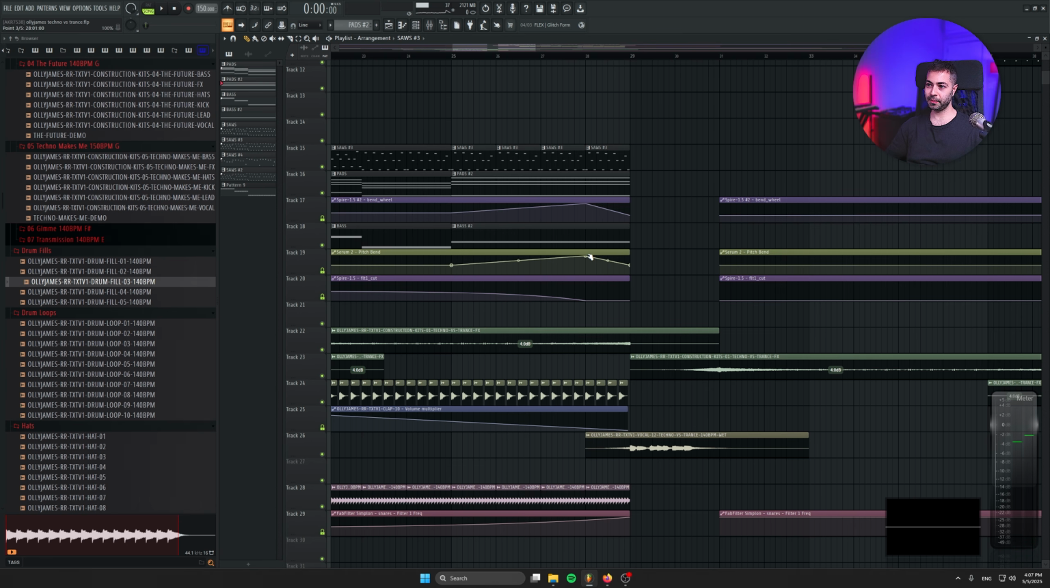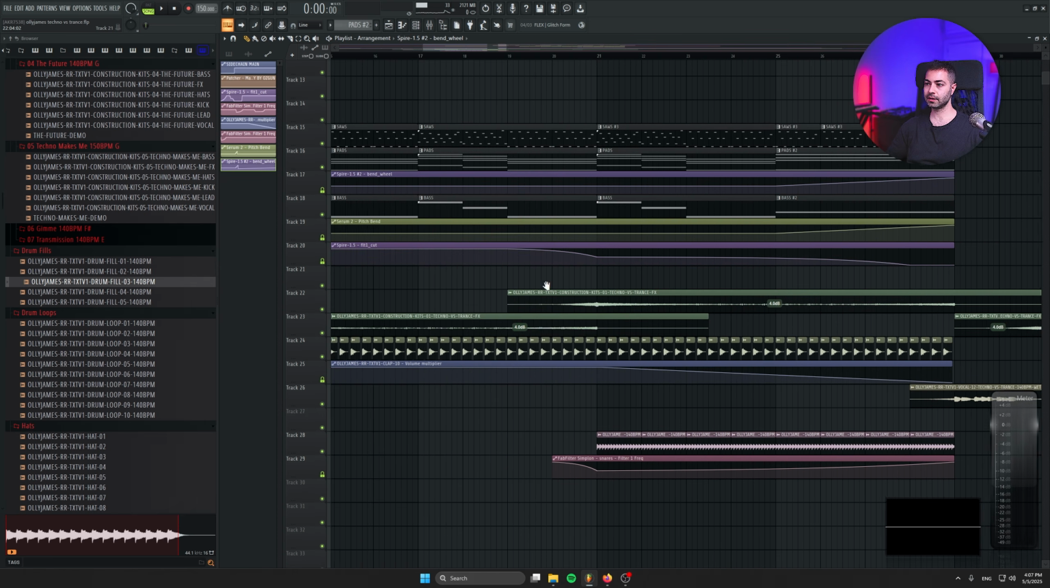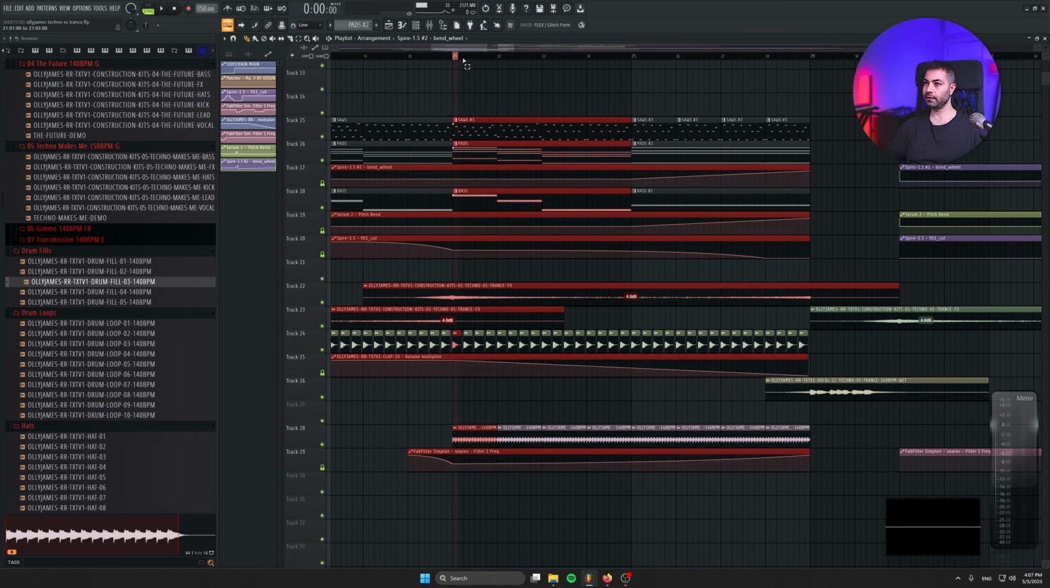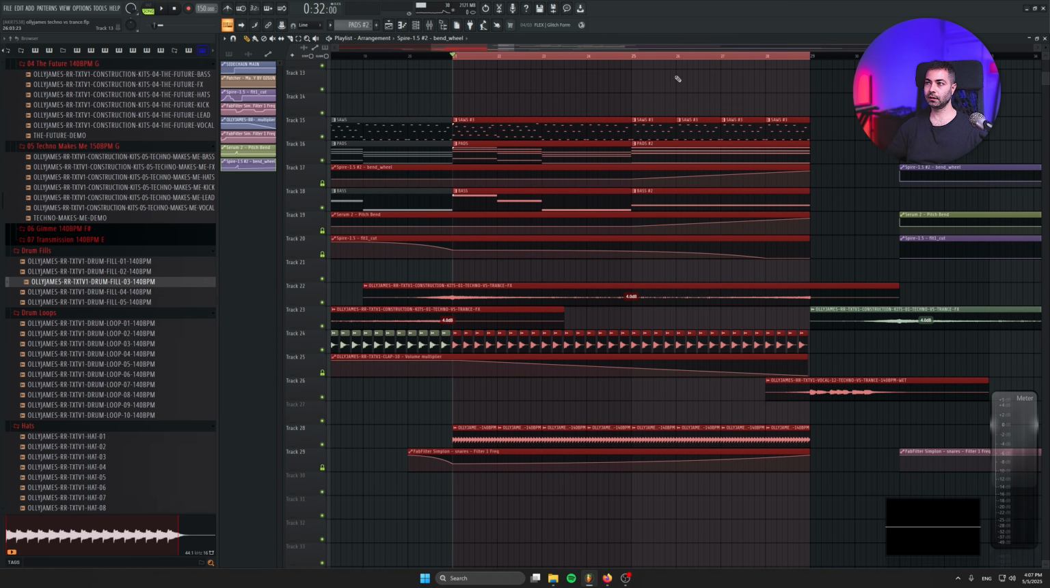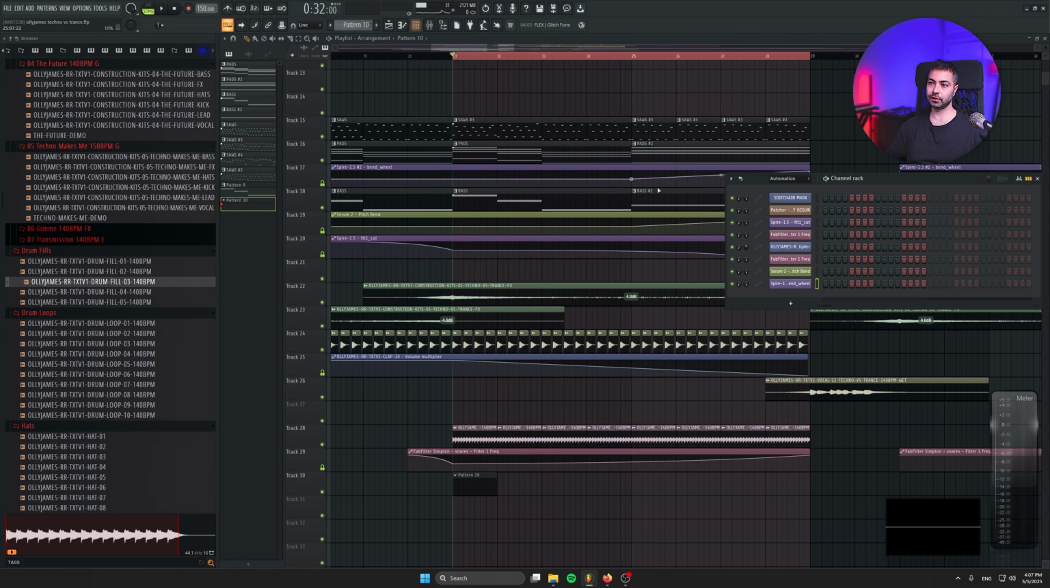Yeah, that's so much better. Let's fix the pitch ranges. And so we have like 8 bars of build up. Let me just put a riser too.